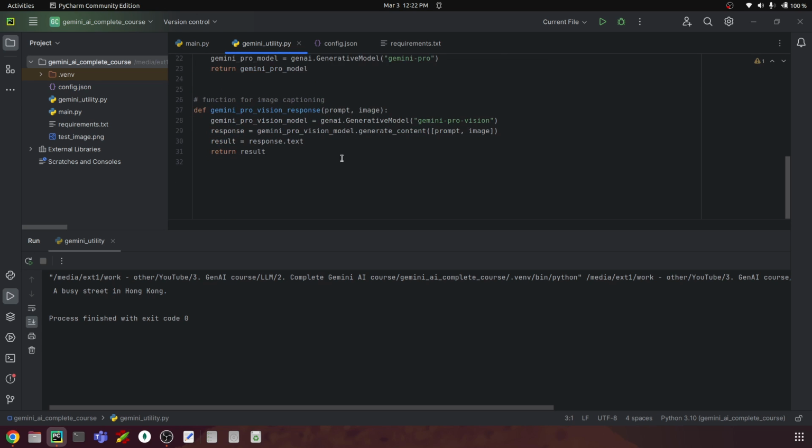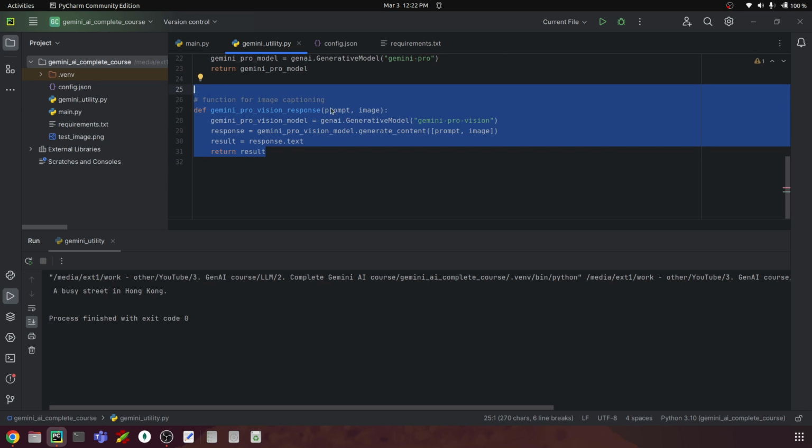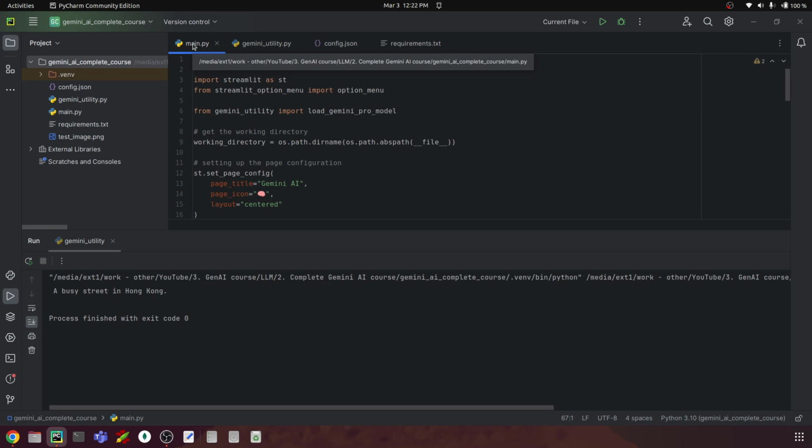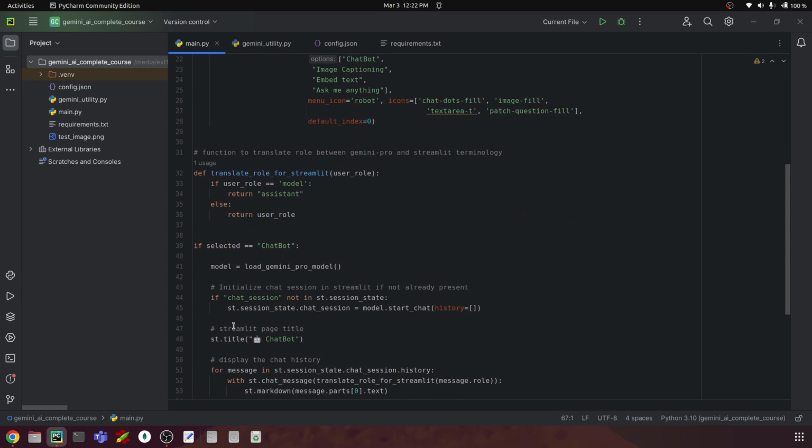Okay, let's come back here. So all this function is done. All it requires is the prompt and the image, and then it passes it to the Gemini Pro Vision model, gets the response from generate content, and we just return the result. So I'll come back to the main.py file. Let me just close this. So here first, when the user has selected this chatbot, it does this.